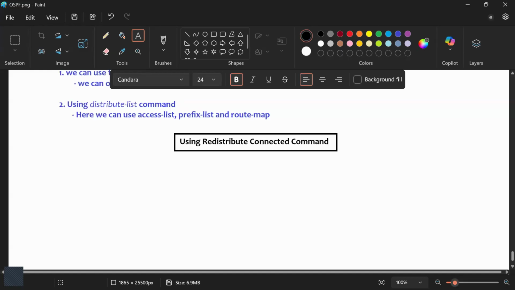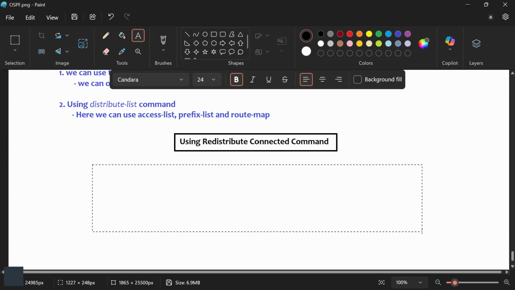To select the particular route, we will create an access list. You'll say access-list, give the ACL number, then you will say permit or deny. Initially here we will give permit. So you'll say permit, your network ID, then the wildcard mask.